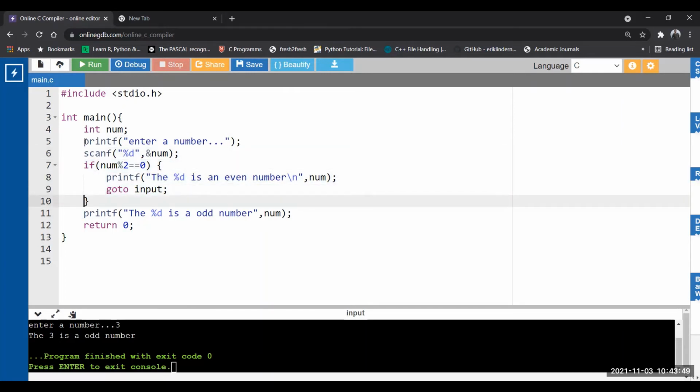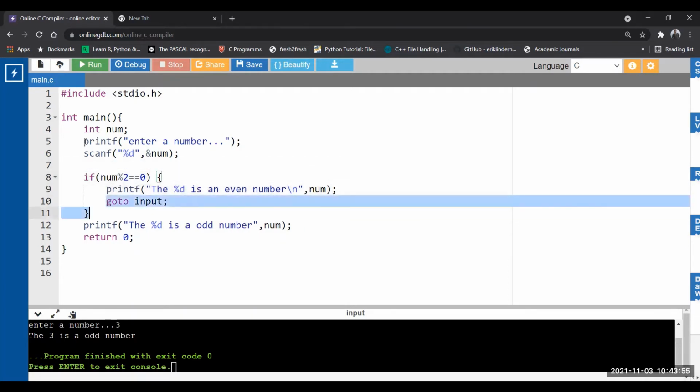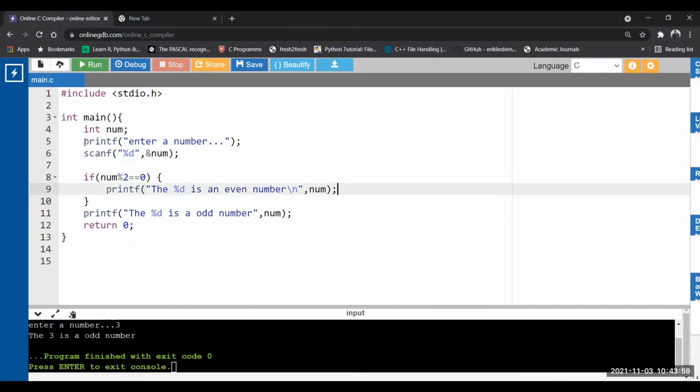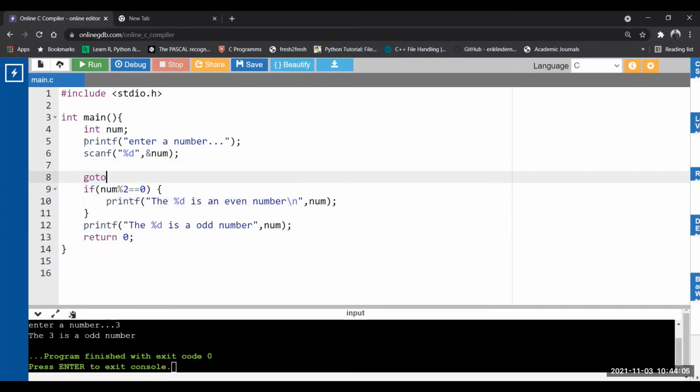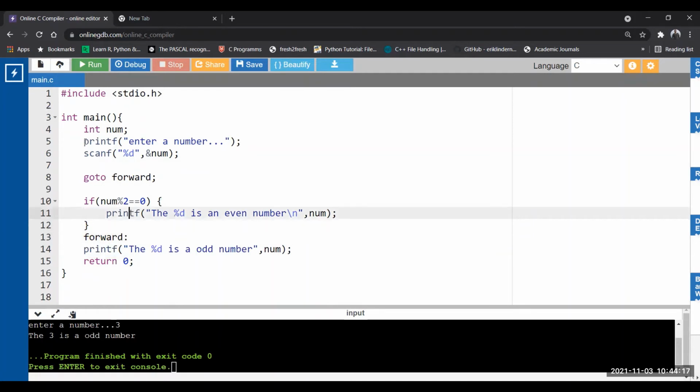Okay, and here I'm just writing goto forward, a semicolon should be there. There are certain logics here, but I am writing the label here, forward colon. Now see what will happen.